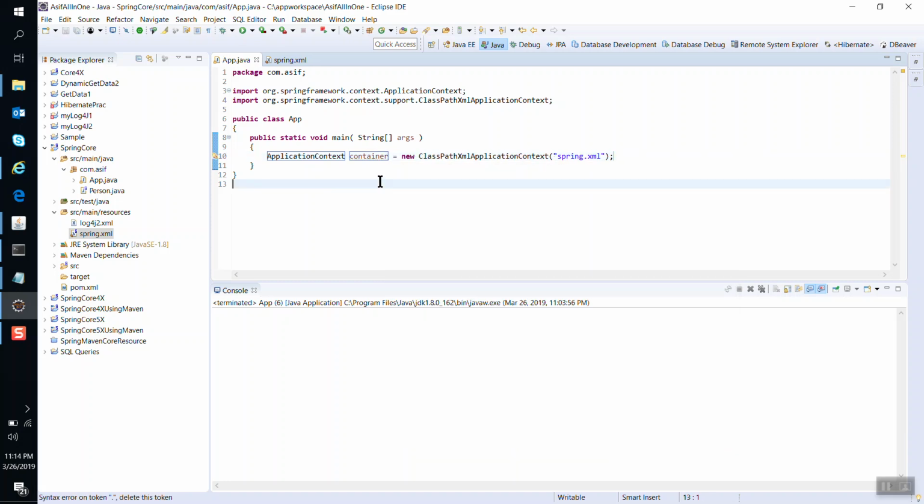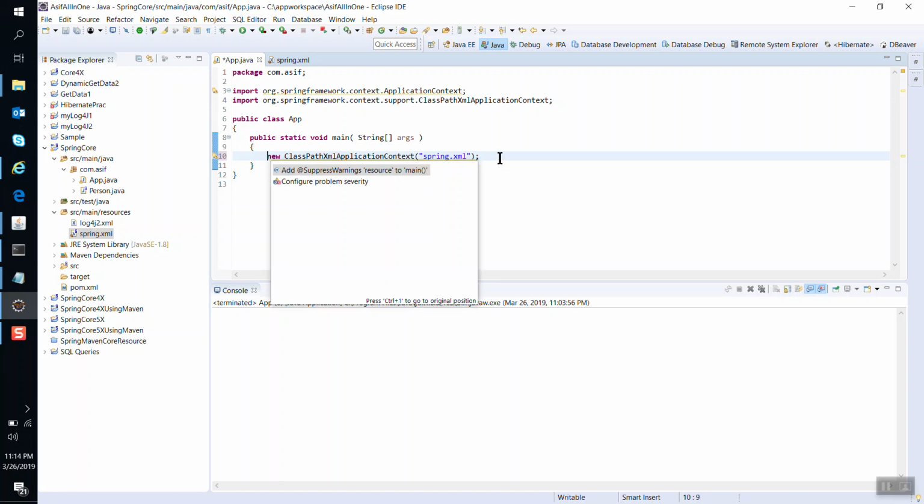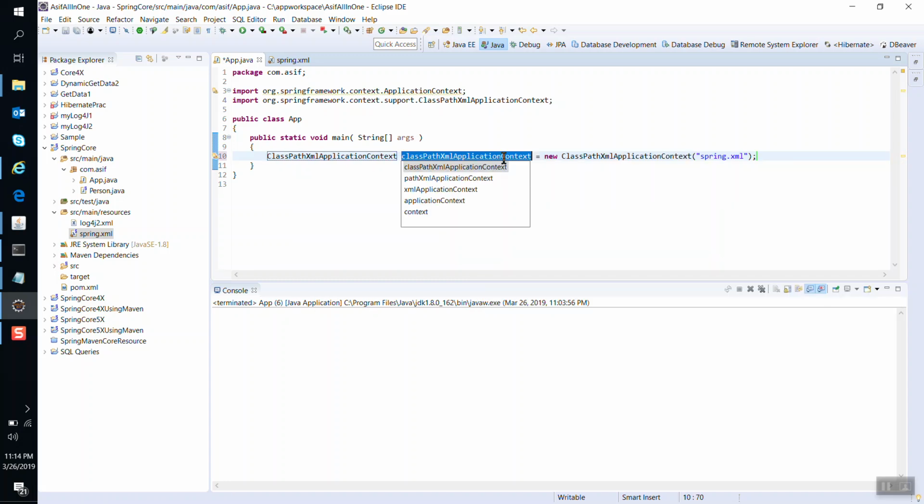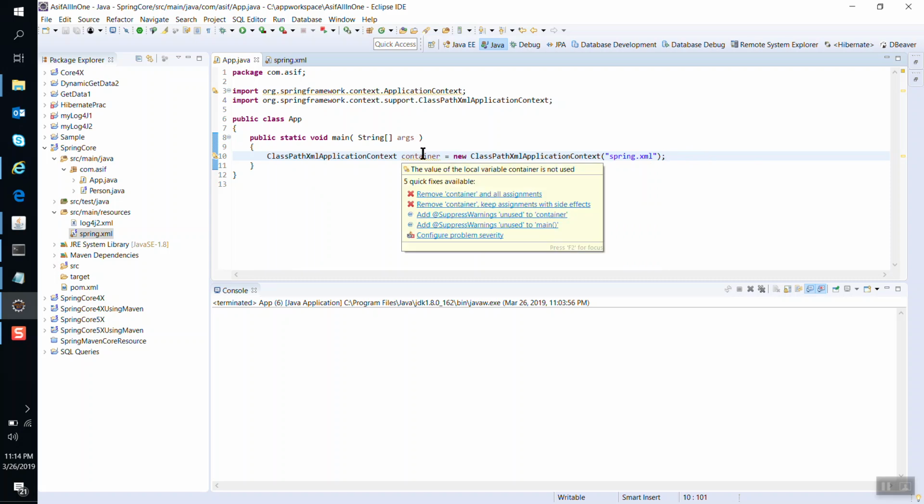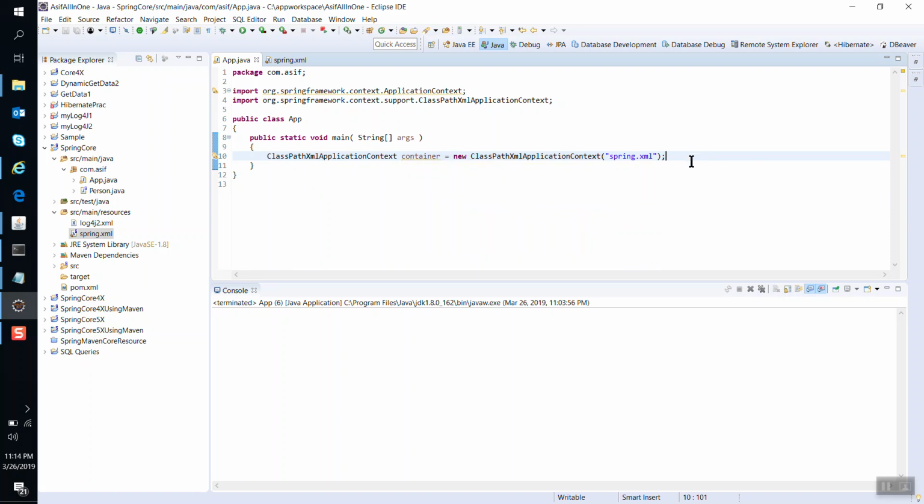So for now, let me go with the class ClassPathXmlApplicationContext itself and not use the ApplicationContext interface. I'm going to create the container object for the ClassPathXmlApplicationContext. Now let me save it, and it's saying the value of the local variable is not being used. Okay, let me use it.